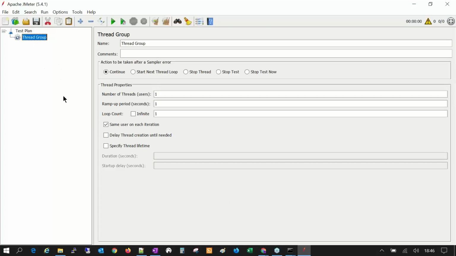But a basic knowledge of Java will be required. There is additional language support, like JavaScript and Groovy. If you have a basic knowledge of those languages, you can create a good script in JMeter.